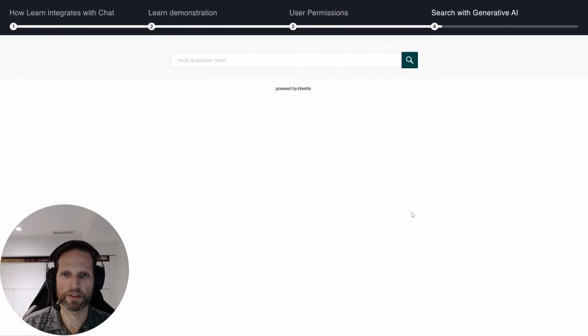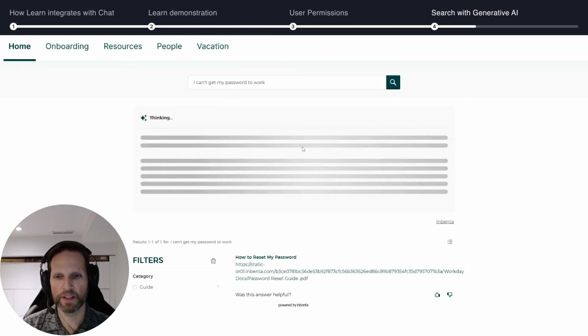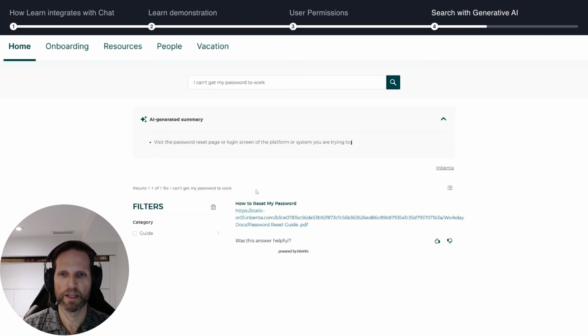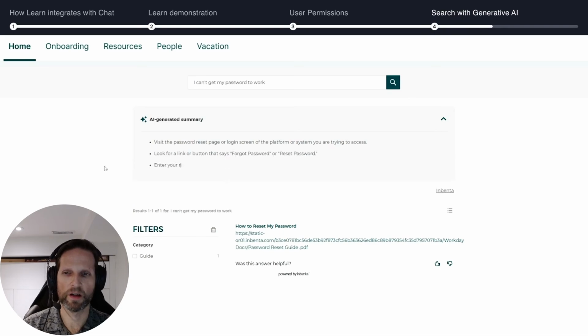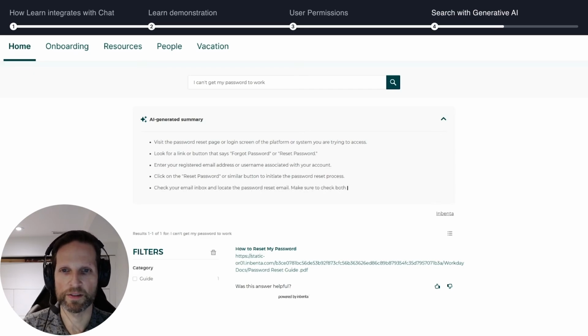So here, if we provide consent for leveraging generative AI to give answers, I can ask it a question, and you can see that it's actually identified an article that explains how I should be using this. And it's also providing me a helpful AI-generated response of how to do this.